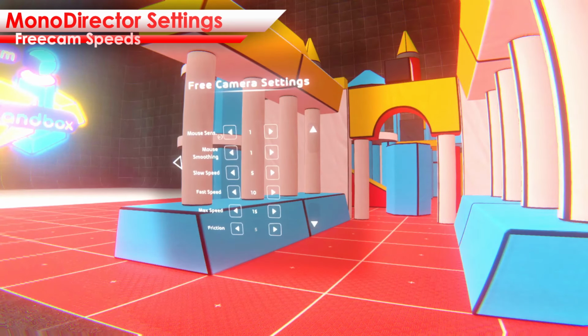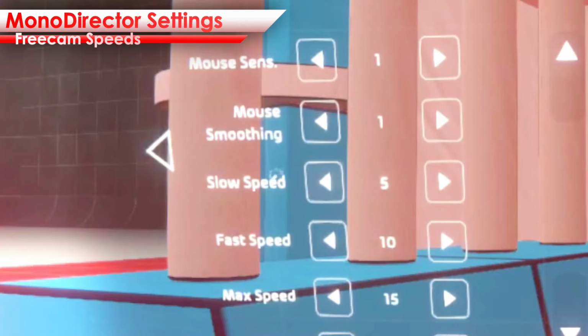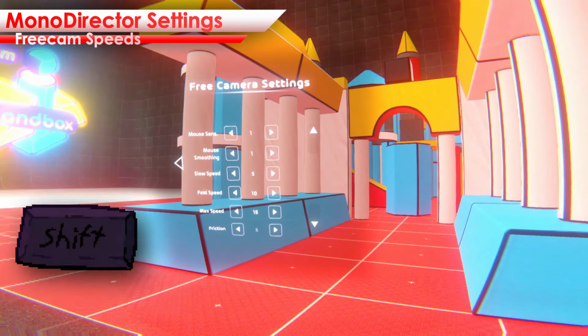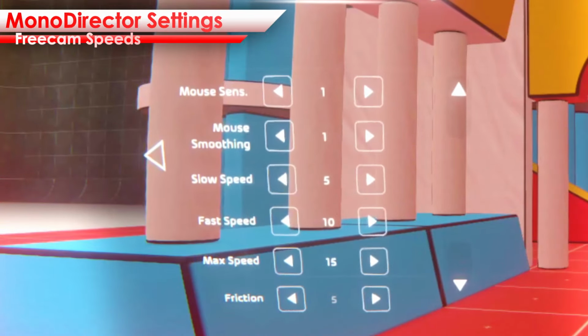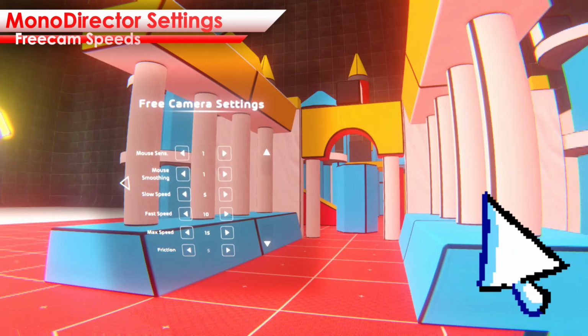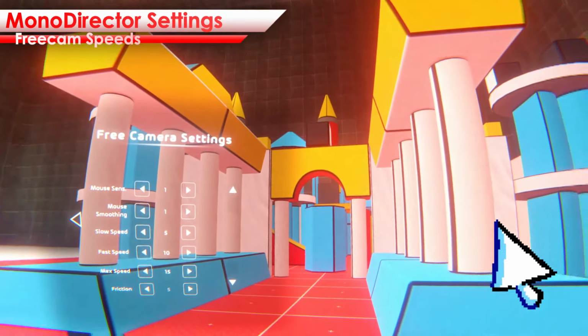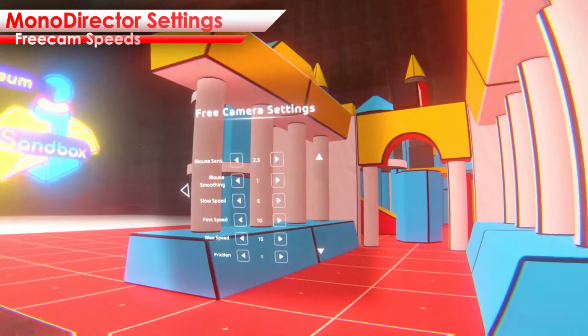Now, free camera settings is quite an important one. Here is where you can set your slow speed and fast speed. Slow speed is the normal speed that your camera will move at, and fast speed is when you're holding Shift, like I previously mentioned. You can also turn your mouse sensitivity up, and if you don't know how to move your camera around with your mouse, you want to hold down the right click, and this will allow you to just freely move it wherever you want. Obviously, turning this up will make it so your camera will sling around a lot more.